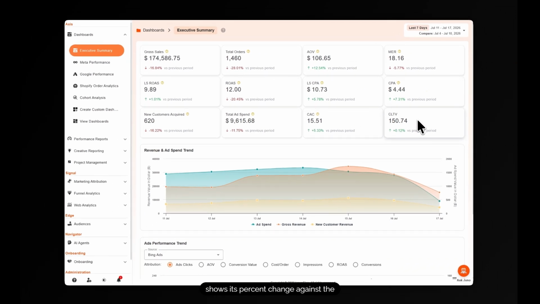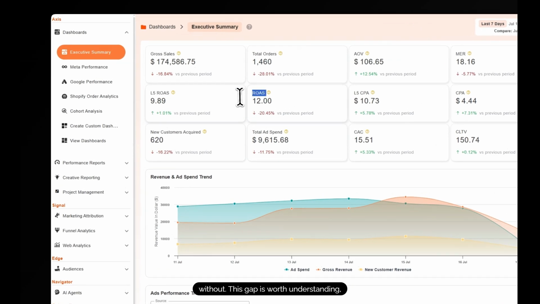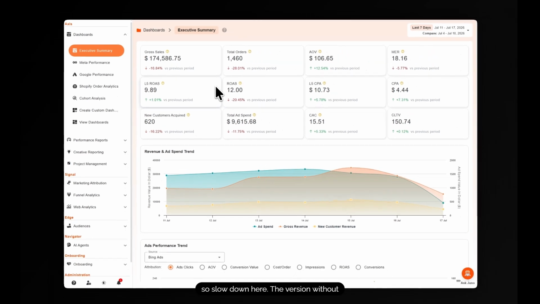Each card shows its percent change against the comparison period, green for improvement and red for decline, relative to the prior period only. Notice that some metrics appear twice, once with a LayerFive prefix and once without. This gap is worth understanding, so slow down here.